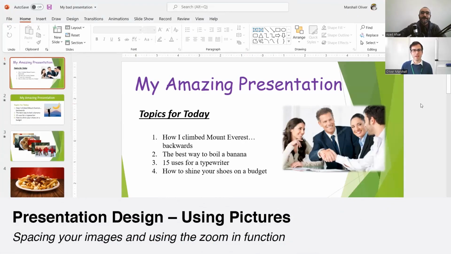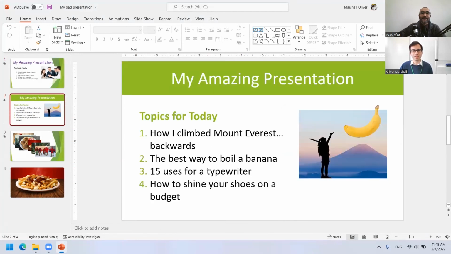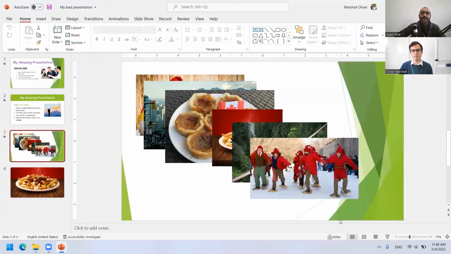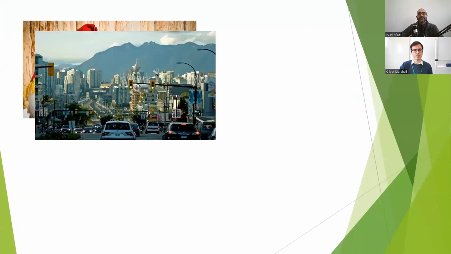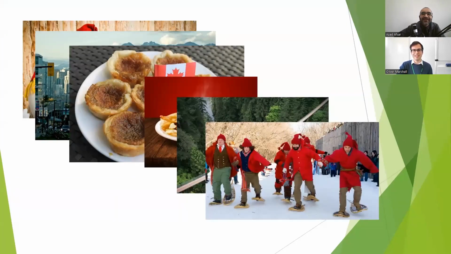Okay, so we are back to my amazing presentation. As you can see, we cleaned it up a little bit, simplified it a bit. Another thing I want to talk about is what I often see people do: they'll use one slide as a dump for a bunch of photos. So they'll say, oh, here are some photos from, for example, for me, from Canada. This is my city, I think that's Vancouver. But they'll do this in succession. They'll say, look at all these photos.